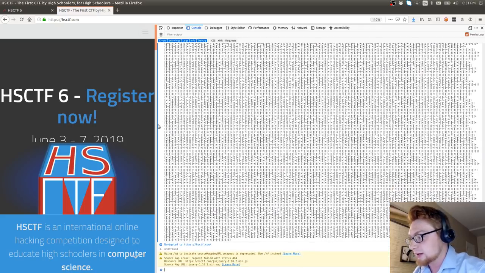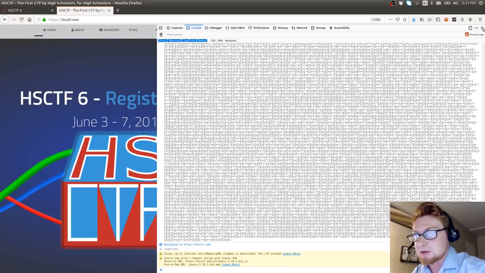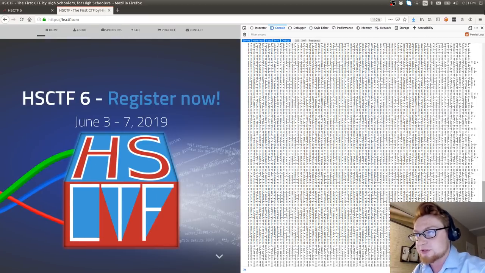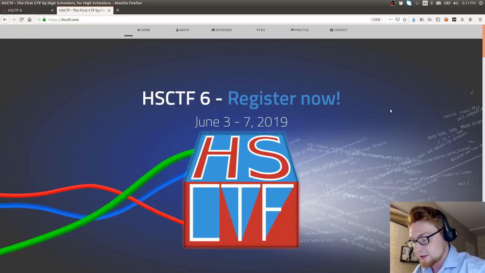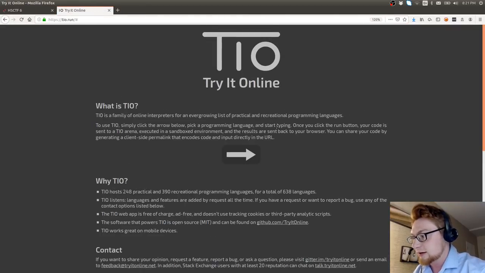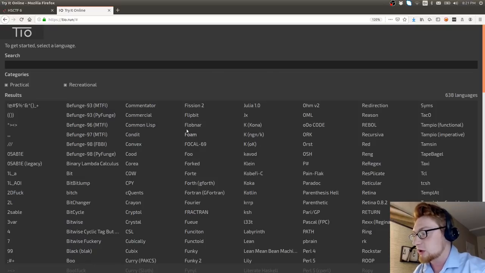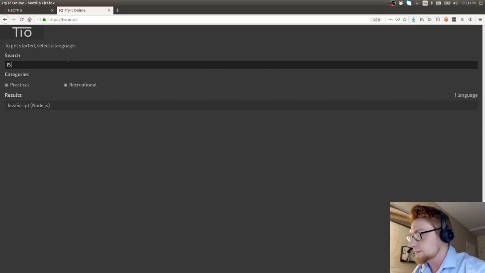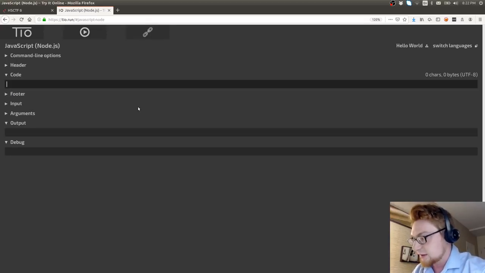So when I had done this, and I actually solved it after I knew that it was JSFuck, I brought it to tio.run, which is a try-it-online interpreter that is accessible online. That has JSFuck or just straight JavaScript, and that's the one I ended up using, because it is JavaScript, right? It is a JavaScript interpreter.